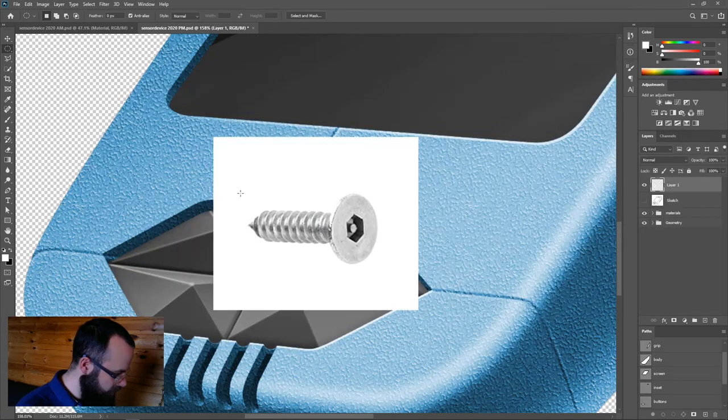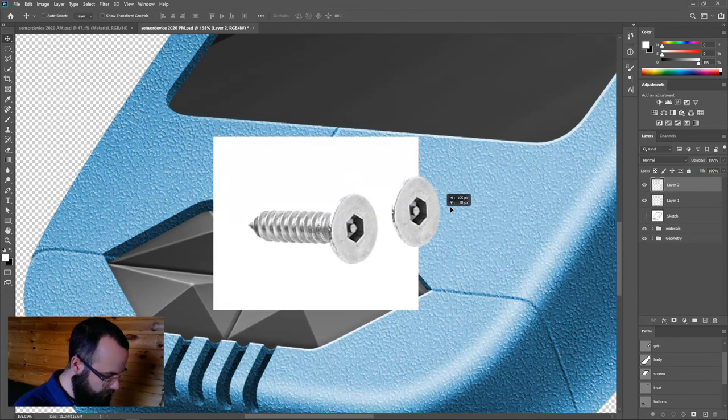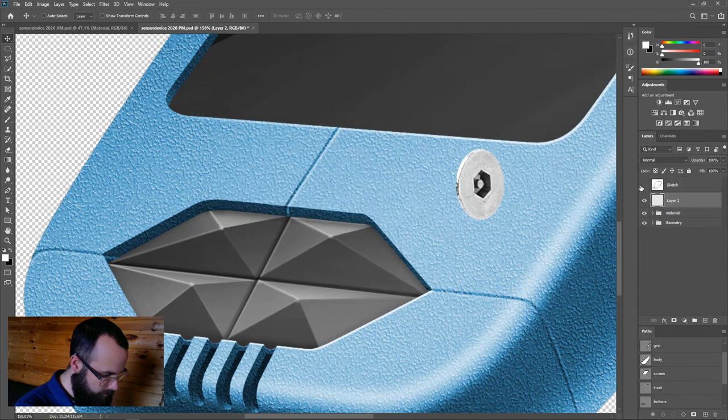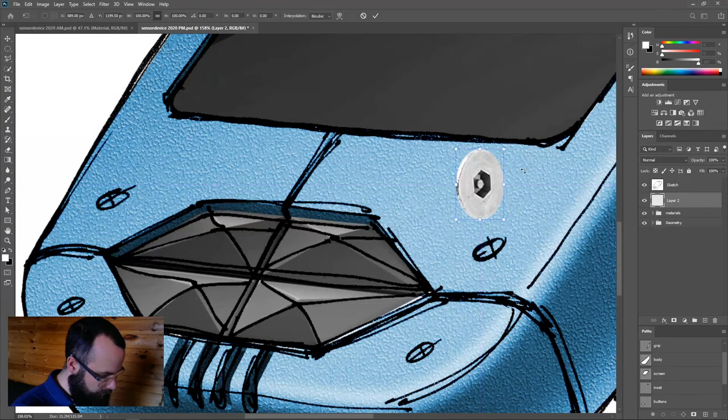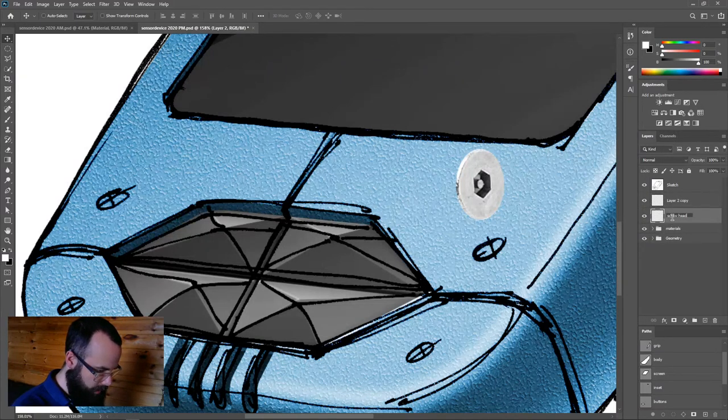So what I want is to be able to just hold down Alt with the elliptical marquee tool and select just the head of the screw like this. Control C, Control V, so I've got that on its own layer. I'm going to duplicate that, so that I'm going to work with the duplicate layer. Screw head.